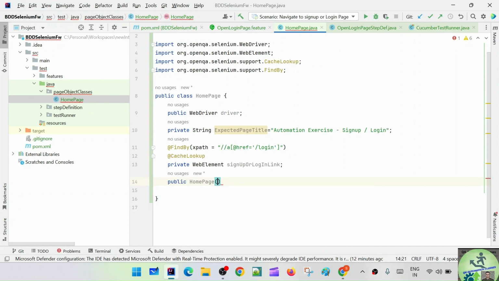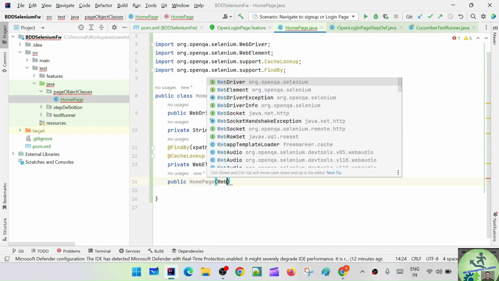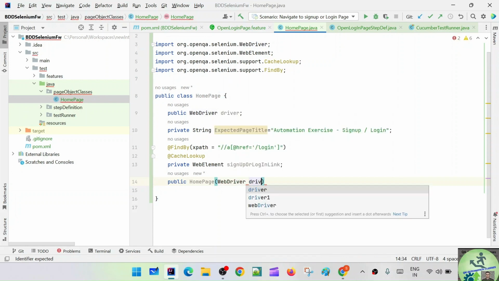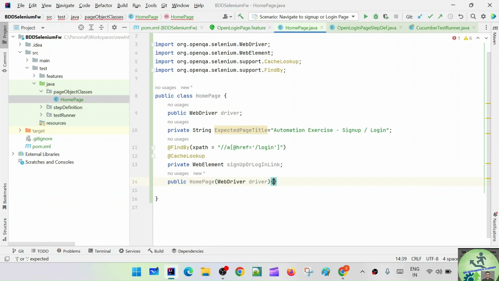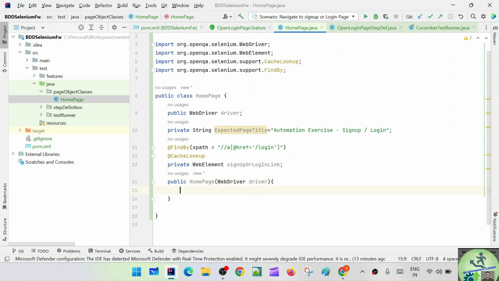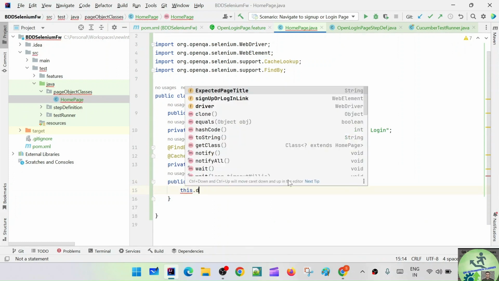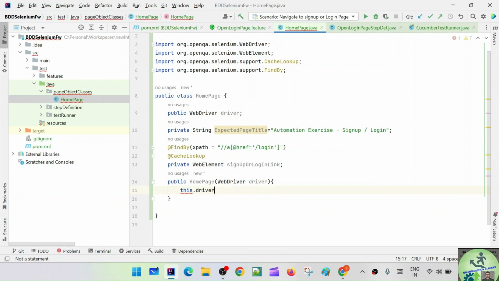So for that, we're writing it as a public home page, and we have to pass the web driver, the driver reference. So what exactly do we have to do? We have to initialize the driver here. So let's say this.driver equals driver.